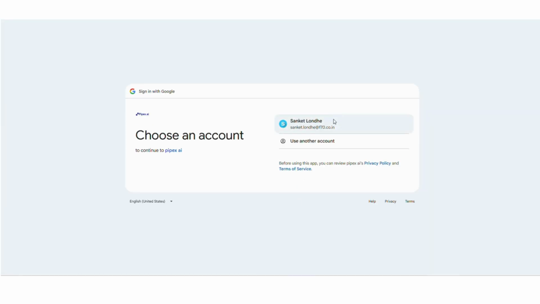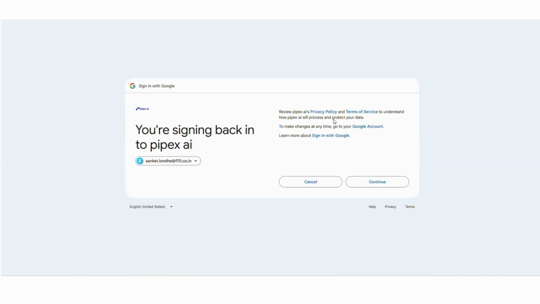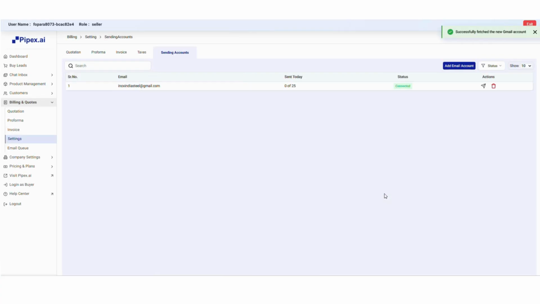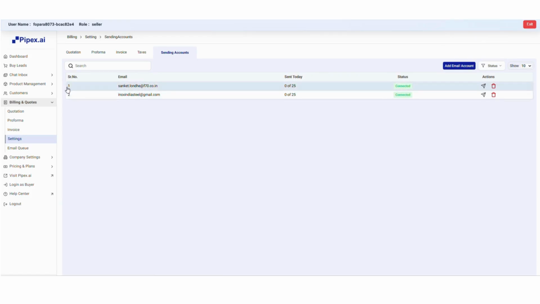A Google sign-in window will appear. Choose the Google account that you want to use for sending billing documents. After selecting your account, click Continue to proceed. Google will ask for your permission to securely share the required information with Pipex.ai. Review the permissions and click Continue once again to complete the authorization process. Once the verification is successful, your email account will be added automatically.